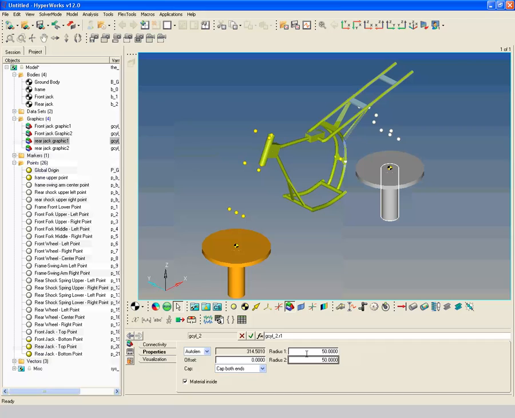Review the graphics for both rear and front jacks. As you can see, this is a rather straightforward job. Still, of course, model building is always prone to errors.